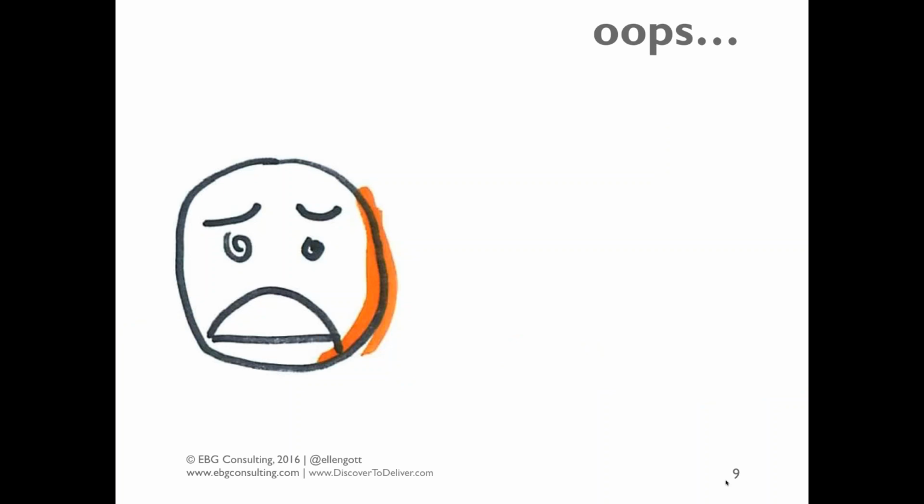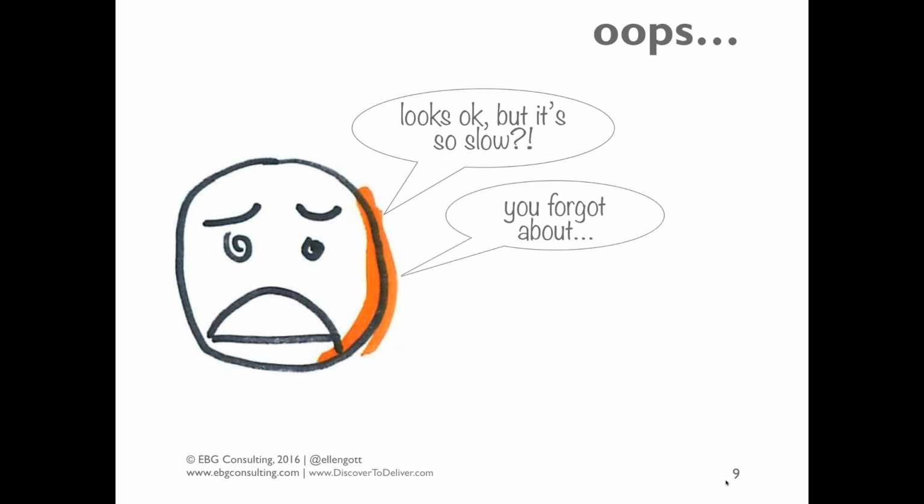And then we have this. At the demo, you hear things like, that looks okay, but it's kind of slow, because the product person and the team never discussed things like performance and response time. Those little quality attributes that matter. Or you might hear, yeah, right, but you forgot about some capability or some data that is not showing up.